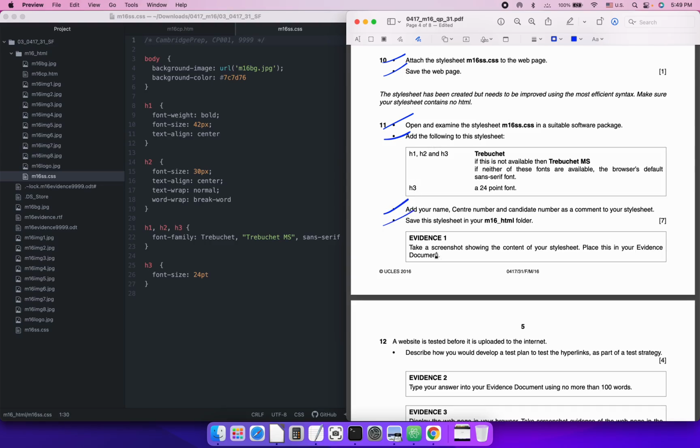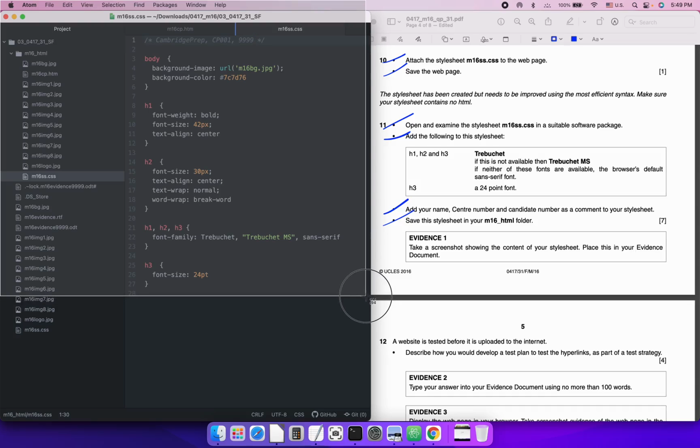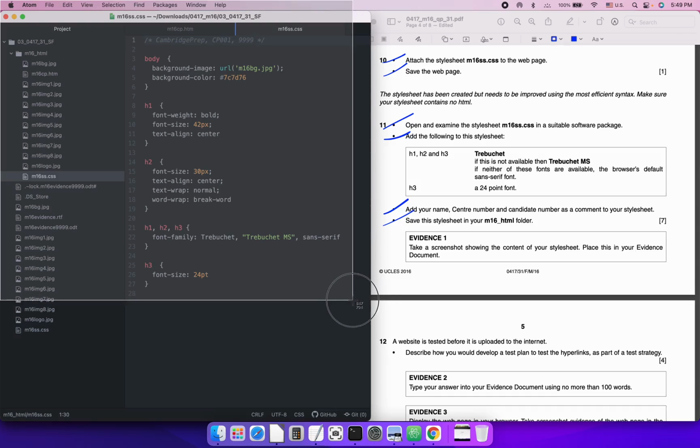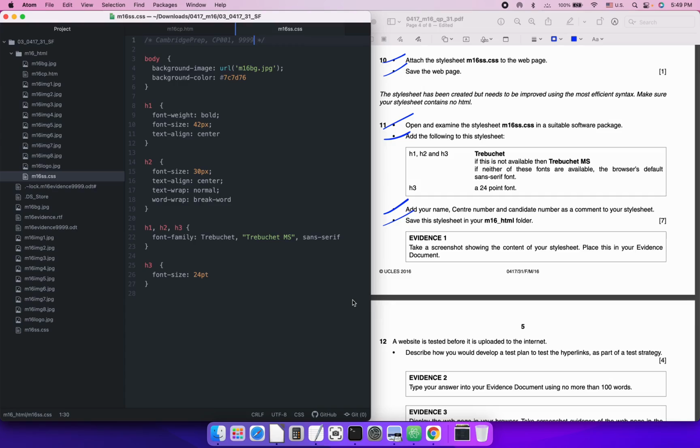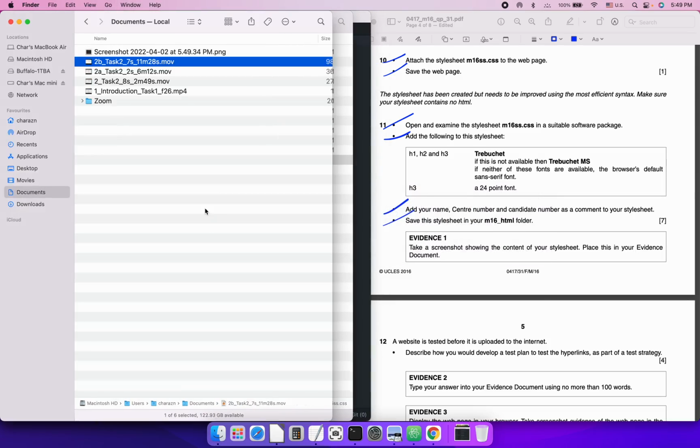This is done. And take a screenshot showing the content of your style sheet. Place this in your evidence document as evidence 1. So that's simple. All we need to do is Command-Shift-4, and I will take the name of the software together with the name of the file, and then stretch it down here to show the evidence. Take that, and for that we will need to go to Finder, and it's here.